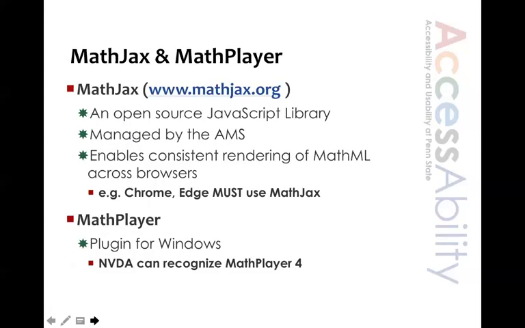So we met MathML, we've met M namespace MathML as opposed to regular MathML, and now we have to meet MathJax. MathJax is sort of the JavaScript component that makes MathML work on a lot of browsers. It's an open source math script library. It's managed by the American Mathematical Society, so there's a lot of support for it. Basically, it tells browsers, if you don't natively support MathML, here's what you need to do, and it will fix it for you.